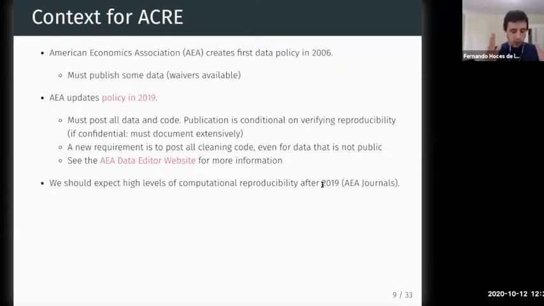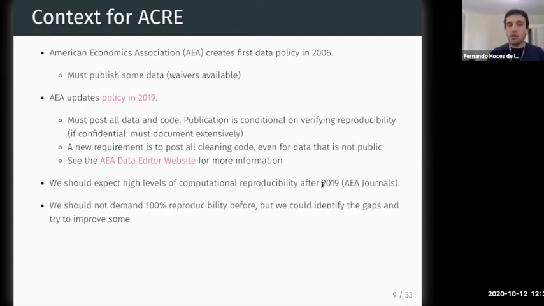So the way we use this to frame our initiative is that after 2019, in the AEA journals, we should expect high levels of computational reproducibility. But we should not demand 100% reproducibility before that, before those standards. It's unfair to request of authors to achieve 100% computational reproducibility. However, we can use these new standards to guide students in assessing reproductions, in identifying gaps, and hopefully in improving some dimensions.